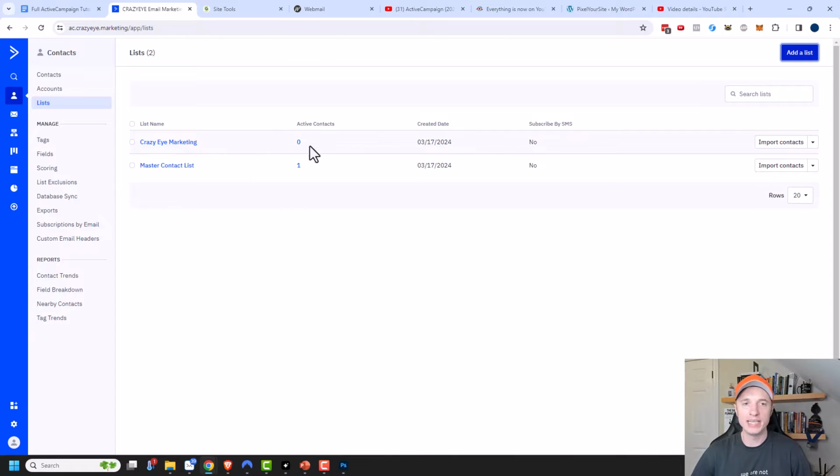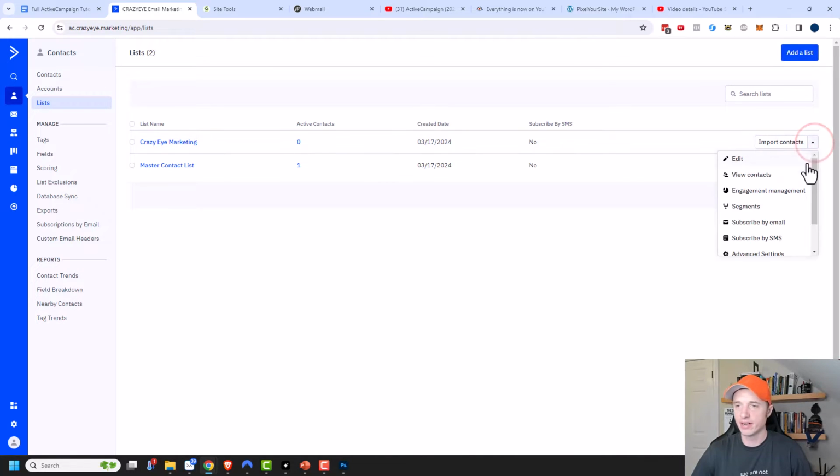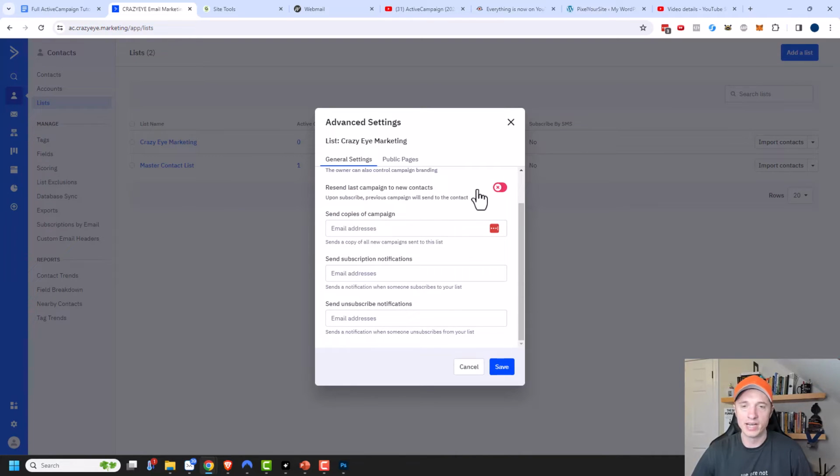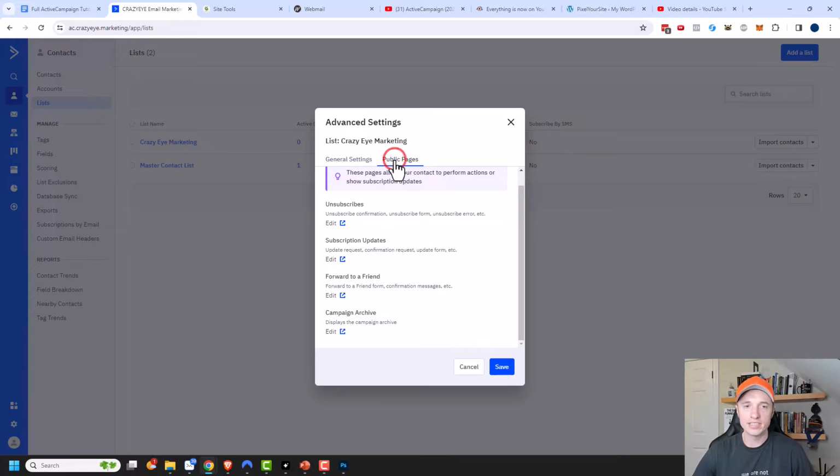Now, there might be some pages or settings you might want to change. So if you come all the way over to your list, and you click on advanced settings right down here, there are some settings you may want to adjust. So list owner, which is probably yourself, just the admin. If you want to resend last campaign to new contacts, you might want to turn that on. If you want to send copies of campaigns to yourself or somebody else, you could go ahead and do that. If you want to receive a notification every time you get a new subscriber, you could go ahead and add an email address right there. Same concept with unsubscribe. So every time somebody unsubscribes, if you want a notification, you could go ahead and add an email address. Then there's also public pages.